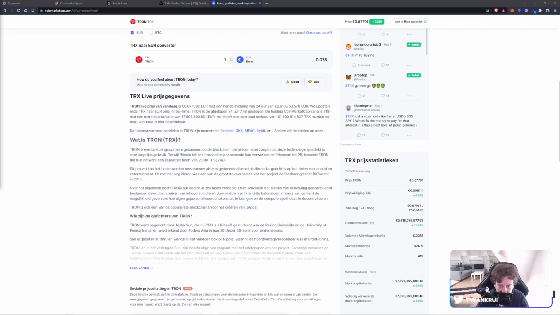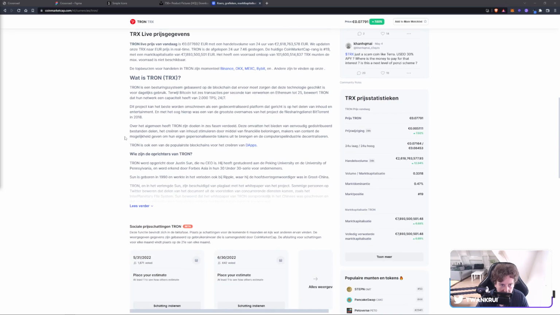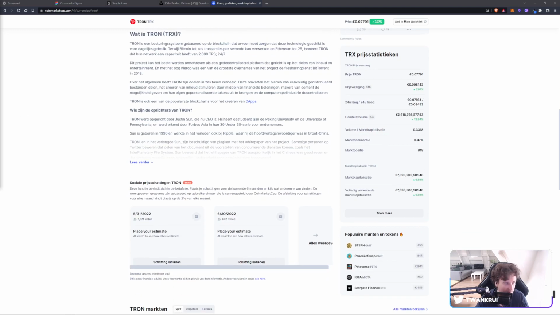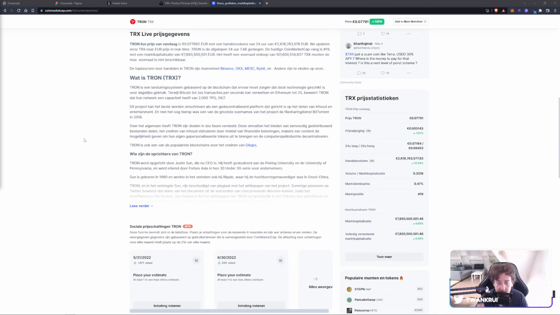Oh, wait, this isn't in English, it's Dutch, and you guys can't read Dutch, I suppose. Basically it says it's a blockchain for daily use. Bitcoin can handle 6 transactions per second, Ethereum 25, and Tron can handle a capacity of 2000 transactions per second. Oh well. If anybody is using those coins, I don't care if you can handle 2000 or more. It has to have a use.